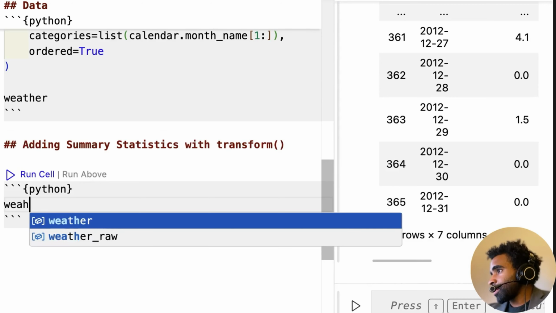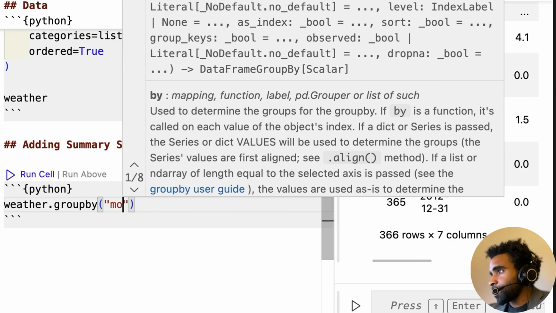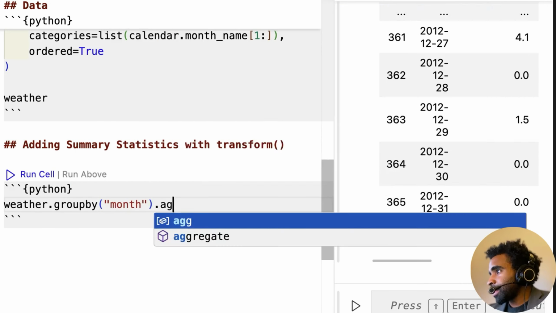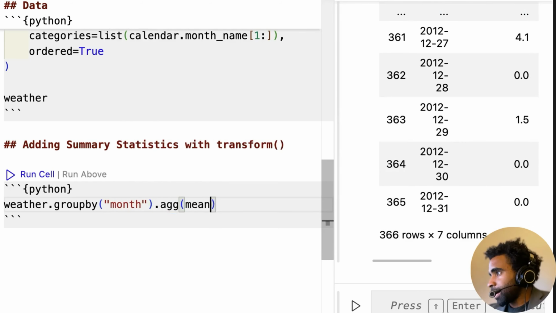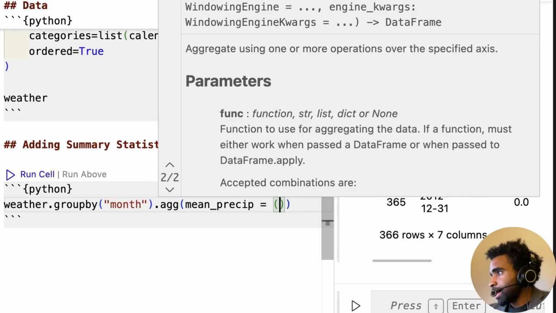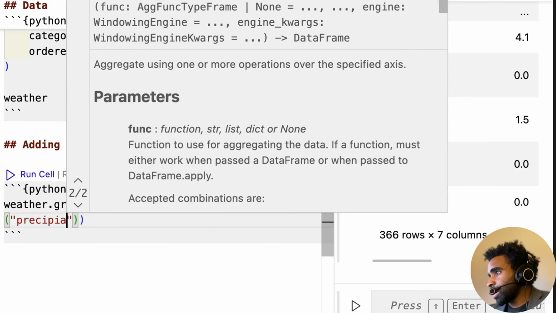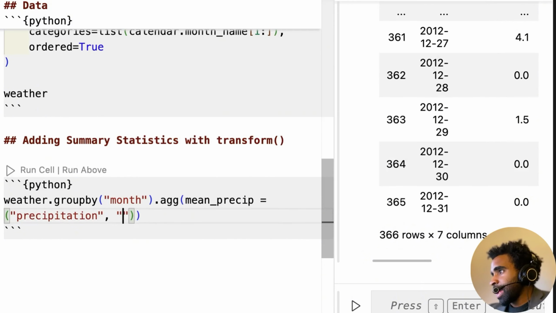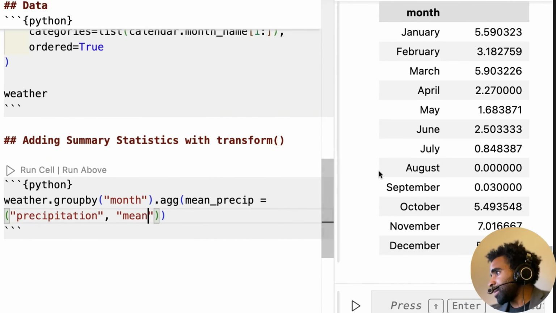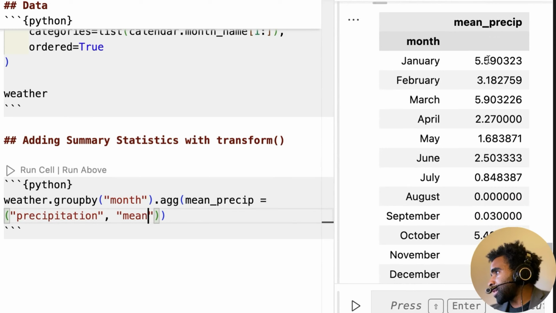So I run weather.groupby. And let's group it by that month variable that we just created. Then we tag on agg, and we supply mean_precip equals. Then we have this tuple in there that will accept the name of the column we want to apply on, precipitation, and the name of the summary function, in this case mean. Okay, so now we have the mean precipitation for each month.